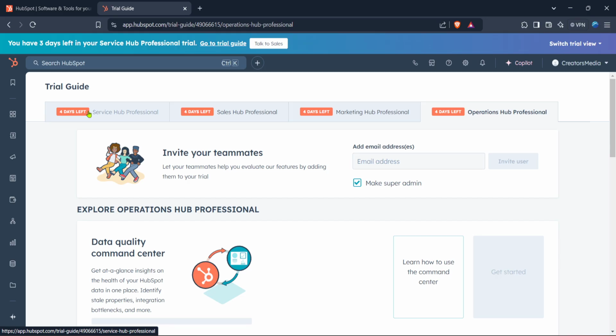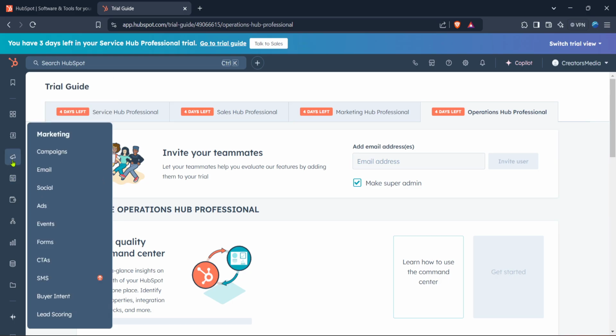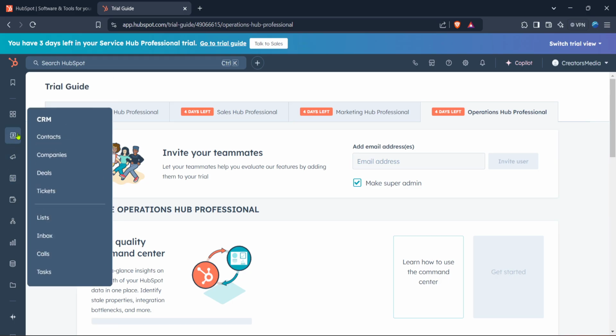Next, shift your attention to the navigation menu on the left-hand side. Here you'll want to click on the CRM, which stands for Customer Relationship Management. This is a powerful feature within HubSpot that allows you to manage all your contacts, companies, and importantly, deals.